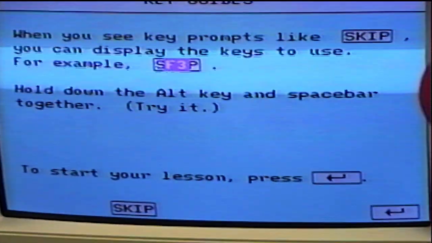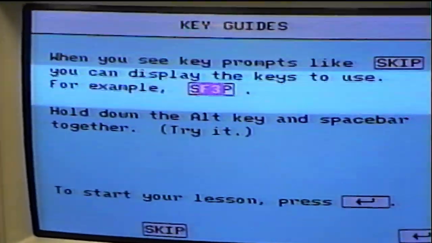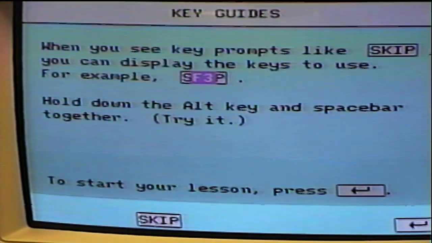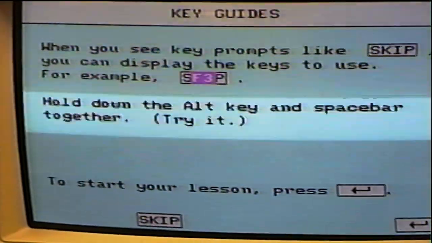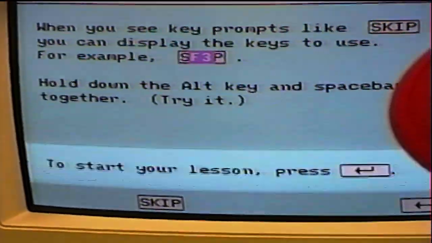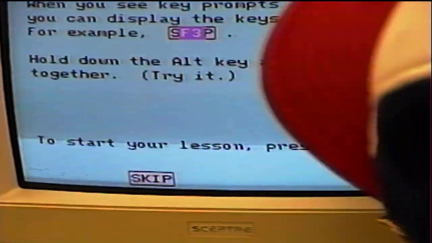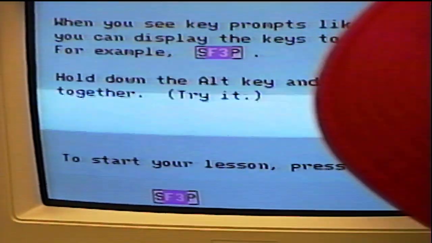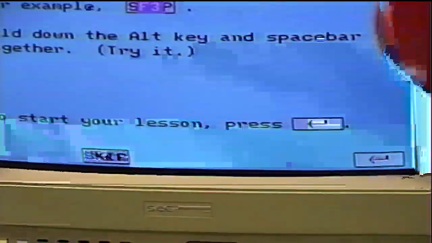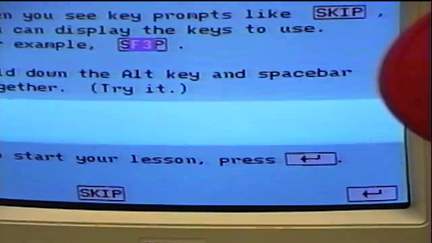When you see skip, you can display keys to use. For example, skip is F3 by itself. Hold down Alt and space bar together. I did it. Okay, see it change? What did it change? I didn't see that at the beginning. Hold on. All right. Start your lesson, touch enter. Okay, so let's do that.